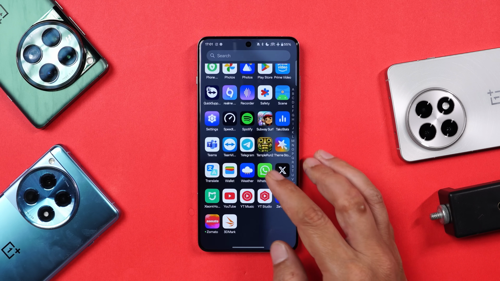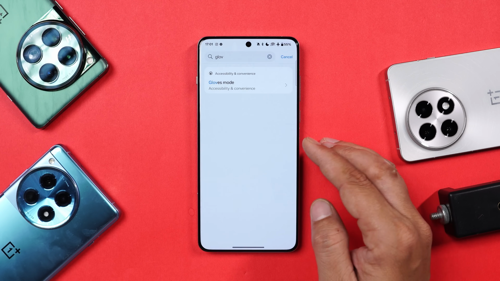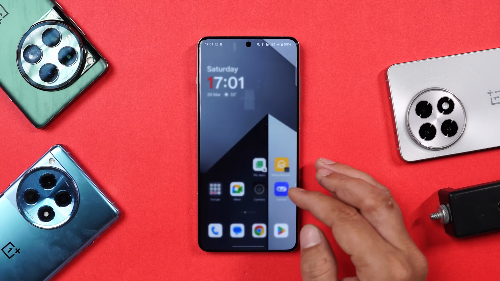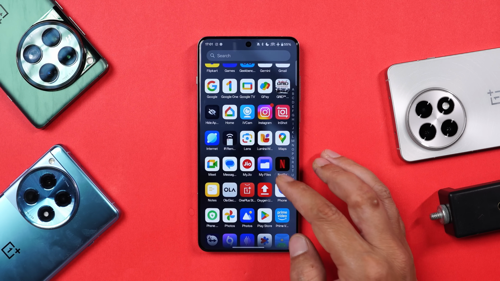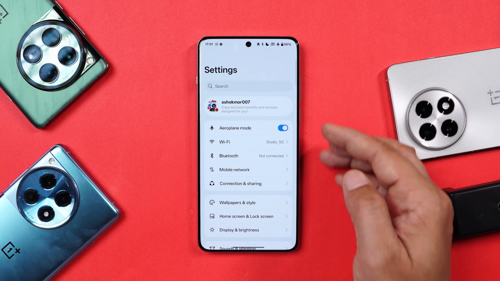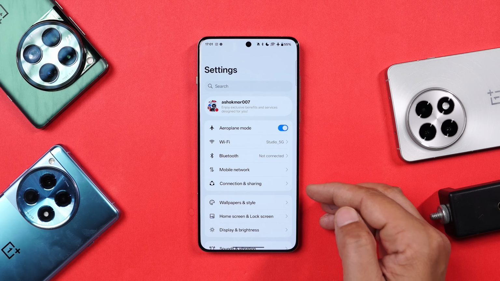So guys, these were all the underrated features according to me which I noticed on OnePlus smartphones, I mean on the OxygenOS 15. You guys let me know in the comment section below, according to you guys, which is that feature which you haven't used till date on your OnePlus smartphone running OxygenOS 15.